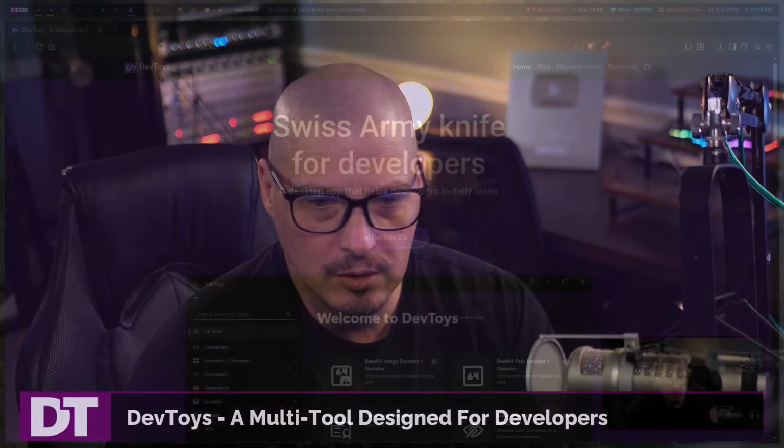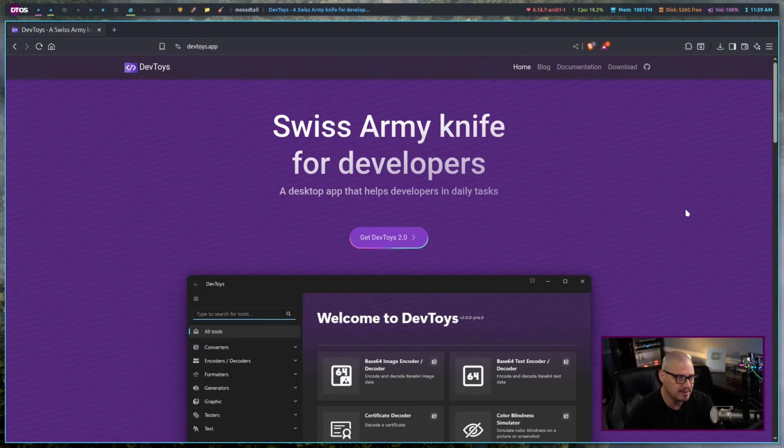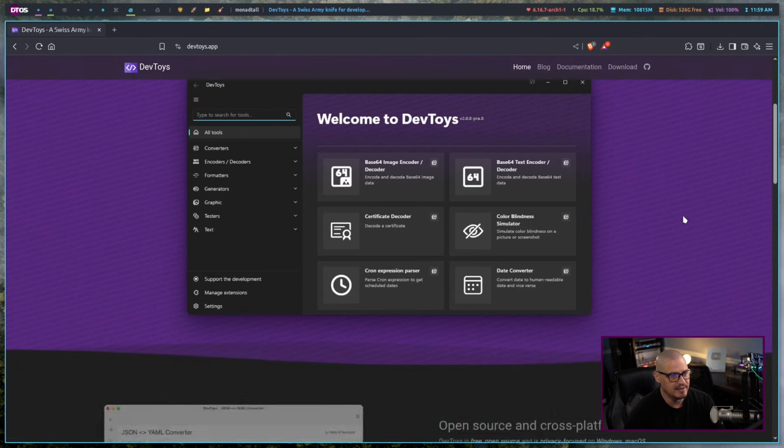I recently came across an application that I thought was really neat, and I wanted to share it with you guys on camera today. This application is called DevToys. What is DevToys? Well, according to their website, this is the Swiss Army knife for developers. It's a desktop app that helps developers in daily tasks.